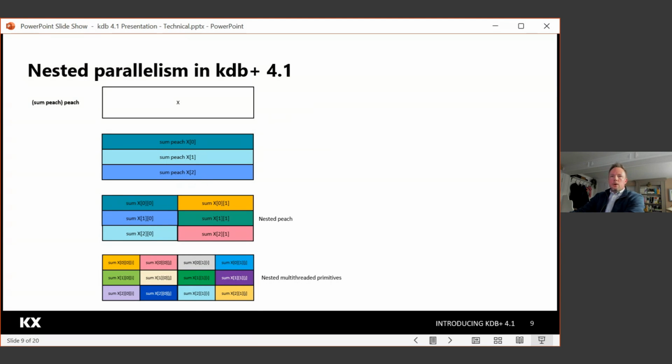With 4.1 though, the limitations on nesting have been removed, so we can call Peach within Peach iteratively. We can even take advantage of multi-threaded primitives inside already multi-threaded code. That leads to a much better utilization of CPU cores, which leads to reduced processing time. Also leads to a much more colorful diagram.